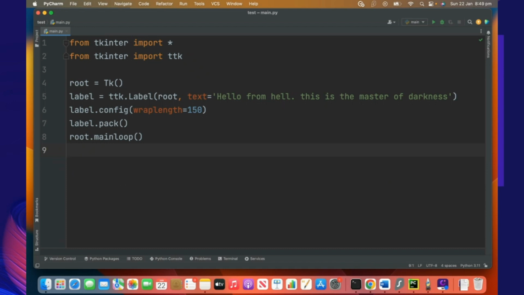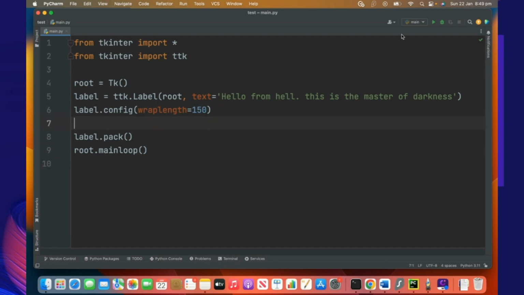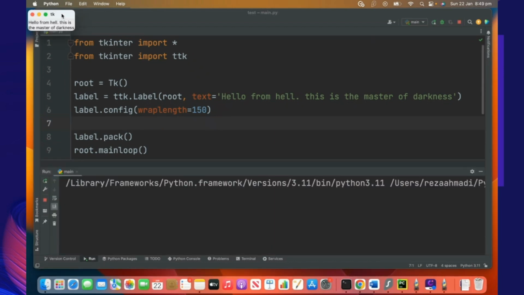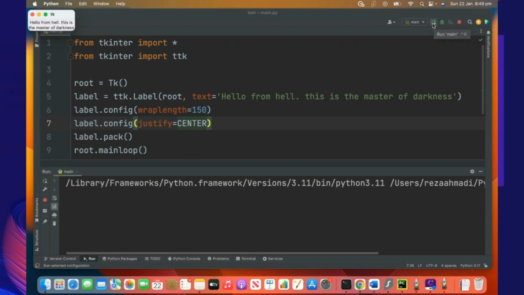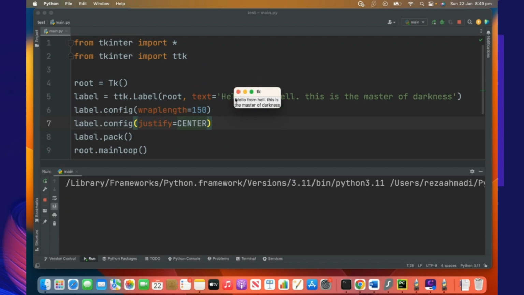Now let's set the justify attribute to see how it works and what it means. If you look at the label now, it starts from exactly the beginning. We can move it to the center so that this first line comes to the center instead of starting from the left, with the justify. So we configure the label. This time we say justify center. So if you look at that, it is centered now, a little bit from here and a little bit from here.